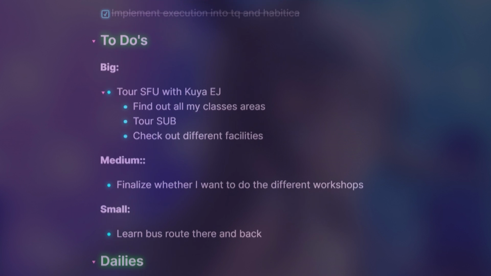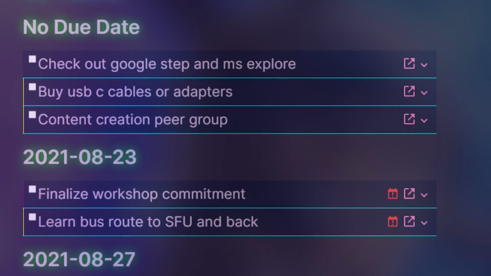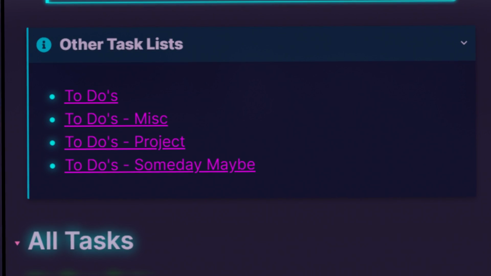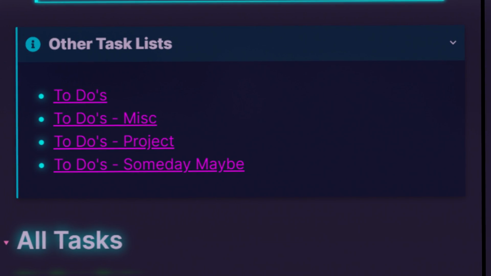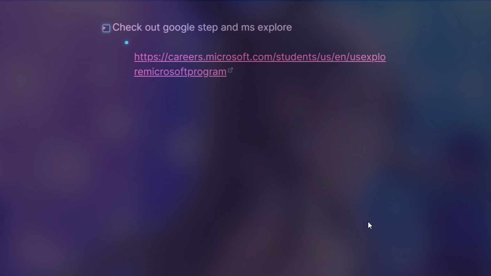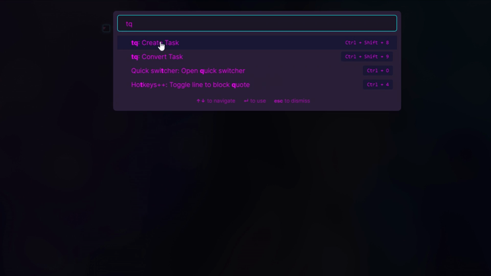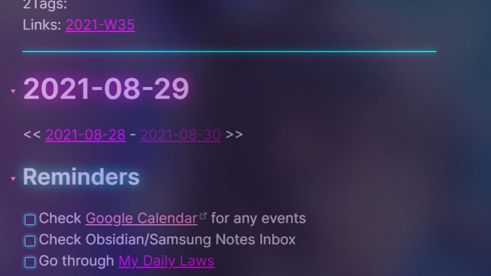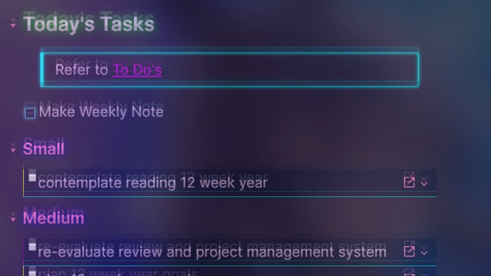Much like a traditional to-do list, I have a main note that shows all my tasks, as well as other notes to isolate project-related, miscellaneous, or someday maybe tasks. Each task is comprised of a single note, and can be easily created using the TQ plugin, more on that later. The tasks can be labeled based on their importance or urgency, and the tasks for the day can be seen in my daily note, which are sorted based on size.